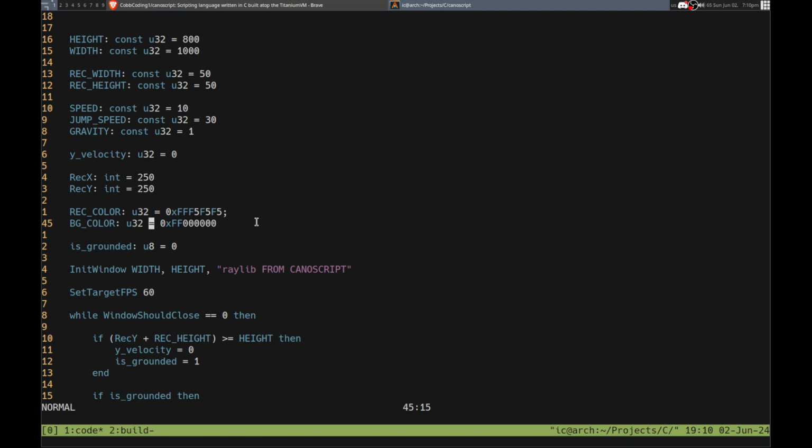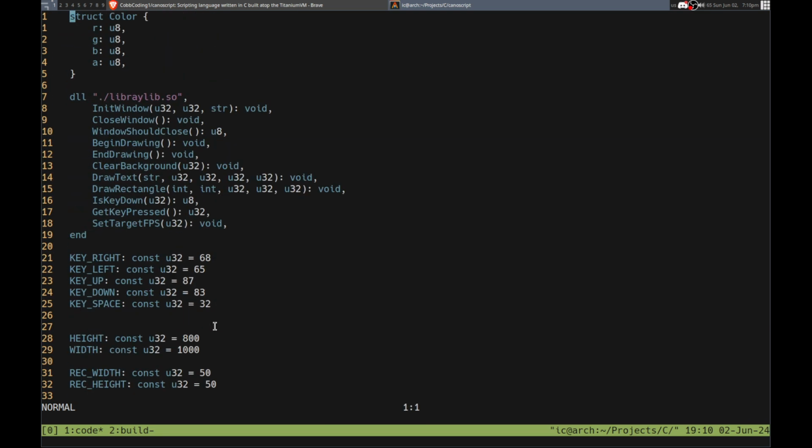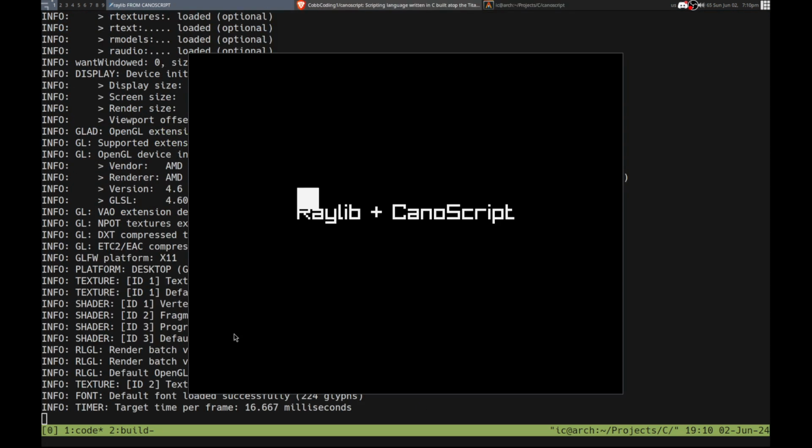Because in RayLib, you can represent colors using an integer like this, and it's nice, better than declaring a struct and things like that. Well, not necessarily better, but it's a bit nicer looking. So we have that. We have this rated game. Run that. So yeah, you can jump around, things like that.